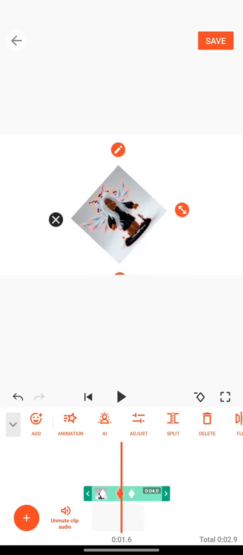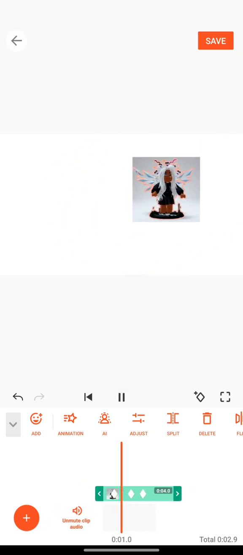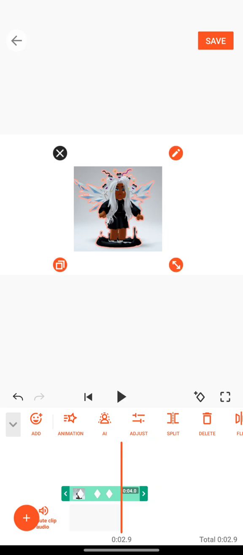Let's see if it actually worked. Yes, it did. See, now you can spin it around that way too. That's another way to spin an image. Keyframe. So keyframes are really fun to mess around with. That was a new feature they added a few months ago. So I've been kind of messing with it to see what I can do with it.